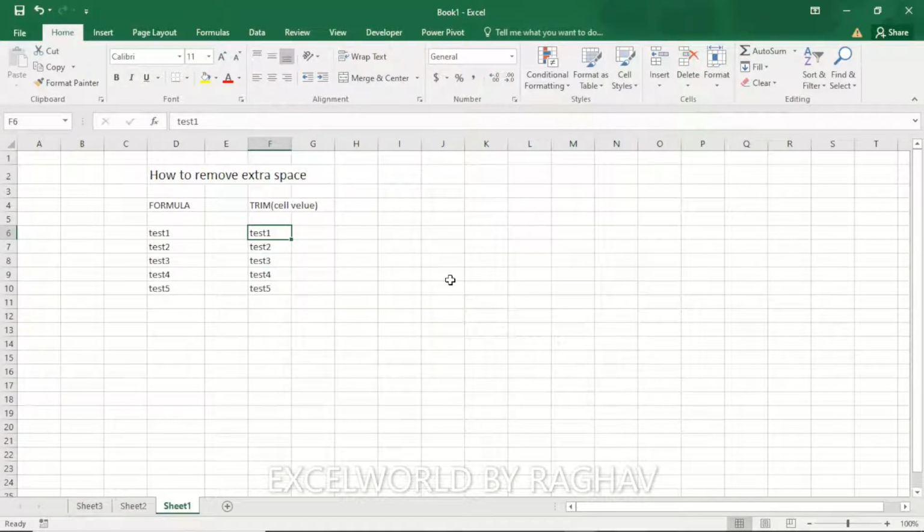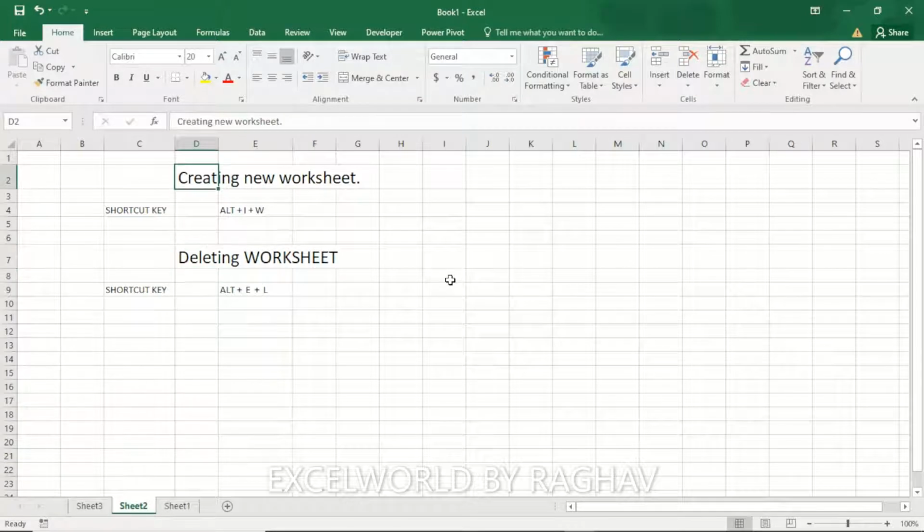Now if you press the F2 key, you can check that the extra spaces are removed. See here, in our original data we have spaces, but when we have trimmed the data, all the extra spaces have gone. Now let's move on to another task, that is creating a new worksheet.